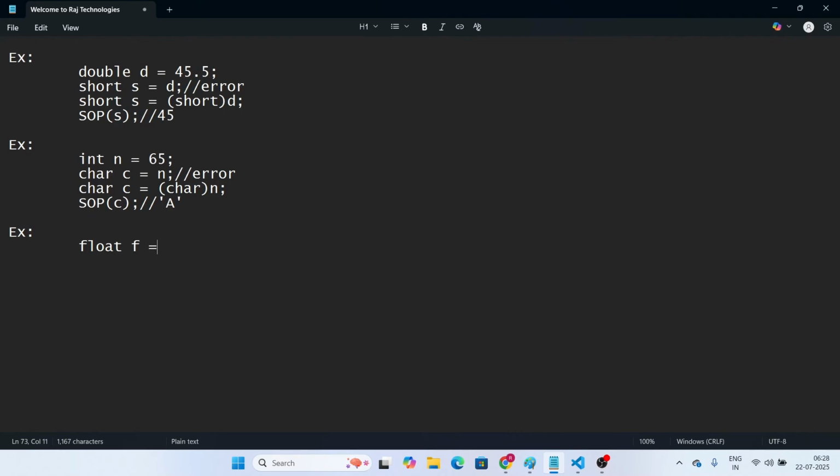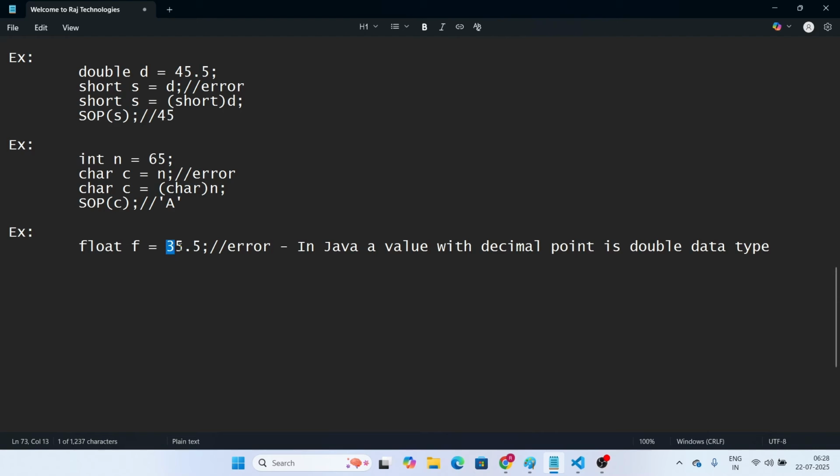One more good example. If you take float f = 35.5, this will go with error. So we know that float can store a value with a decimal point, but in Java it goes with an error. The reason is, in Java, a value with a decimal point is double data type. Double is 8 bytes, and we are trying to assign it to float, which is 4 bytes. Higher to lower conversion is not possible. That's the reason we get error.